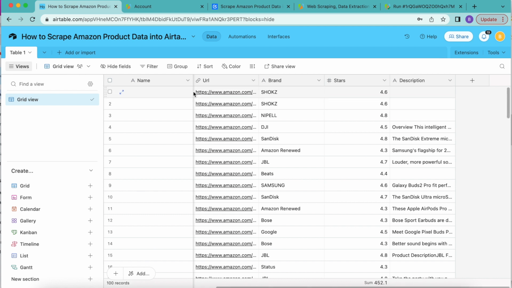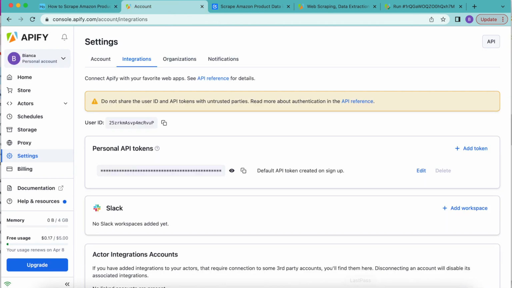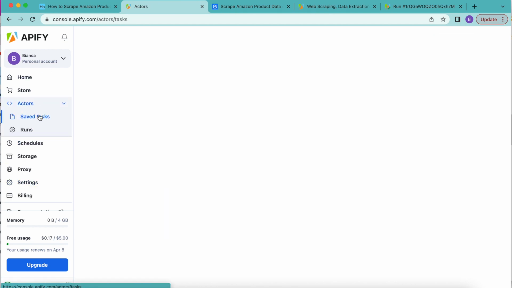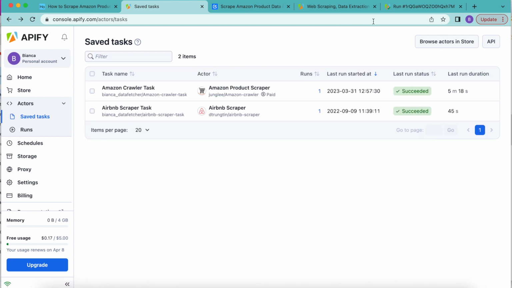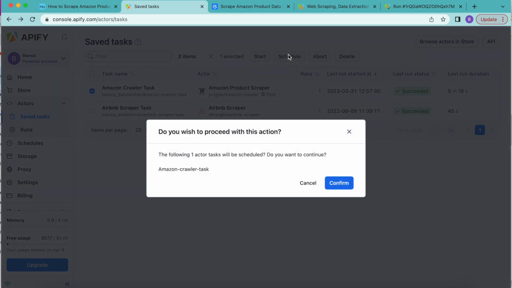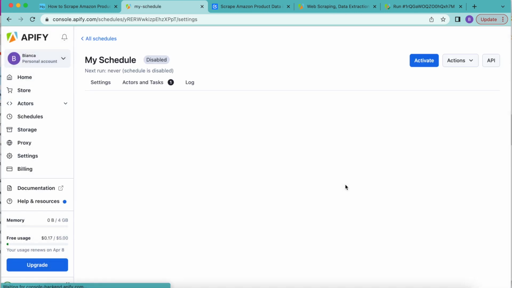So if we head back to our Apify account here, we're going to go to that left-hand menu and select the actors and then select saved tasks. So here you can see the Amazon crawler task and any other tasks that you might have. So we want to select this task by clicking that little box and creating a tick there, and you will see that you now have a schedule option that appears. Select the schedule option and click on the confirm button. We do want to proceed with this.